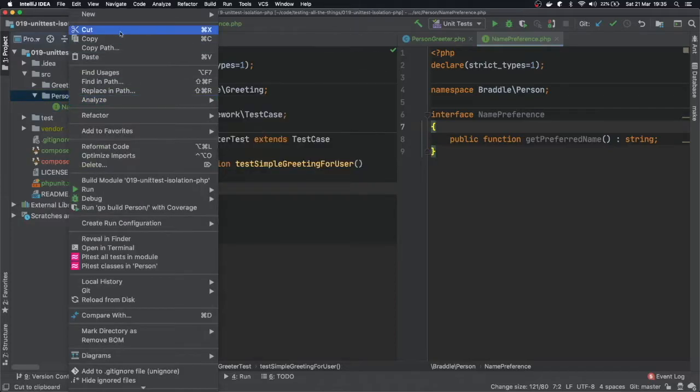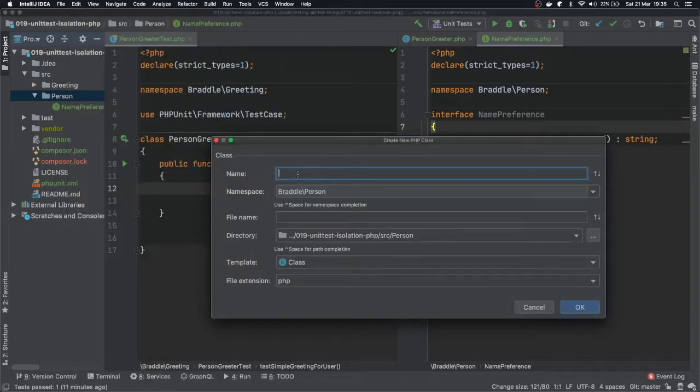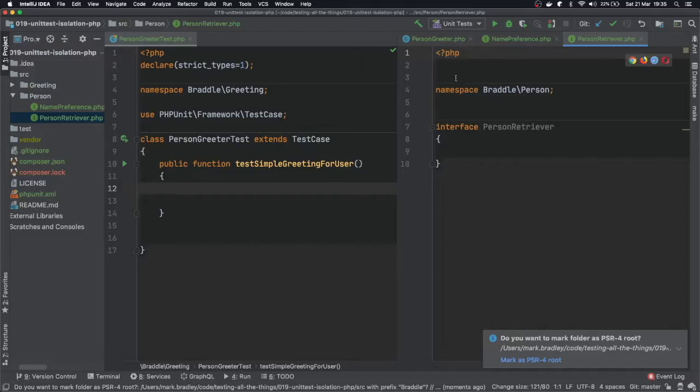So we will create a new PHP class, and we'll call it person retriever. There we go, and it's an interface. Select interface, and OK.